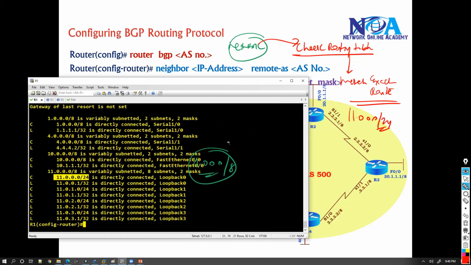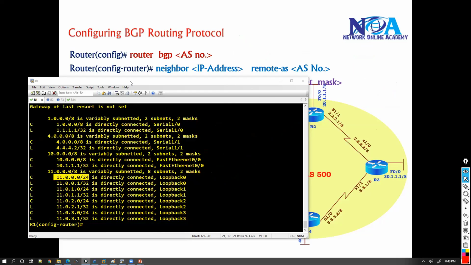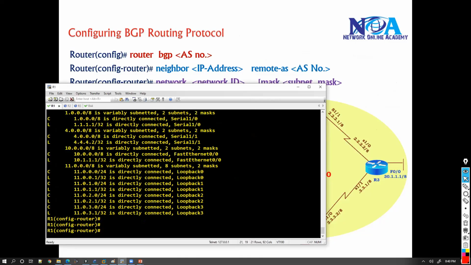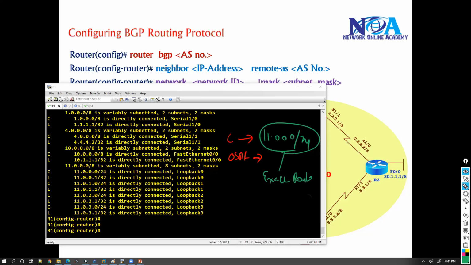So you're actually advertising with /8, but in the routing table, it is /24. BGP will not advertise the routes. So this is one common mistake we make. BGP will only advertise the routes if that route is present in the routing table, either in the form of connected or in the form of OSPF or any other routing as well. But it has to match the exact network along with the exact slash value. So you must have the exact route present in the routing table with the exact slash value.